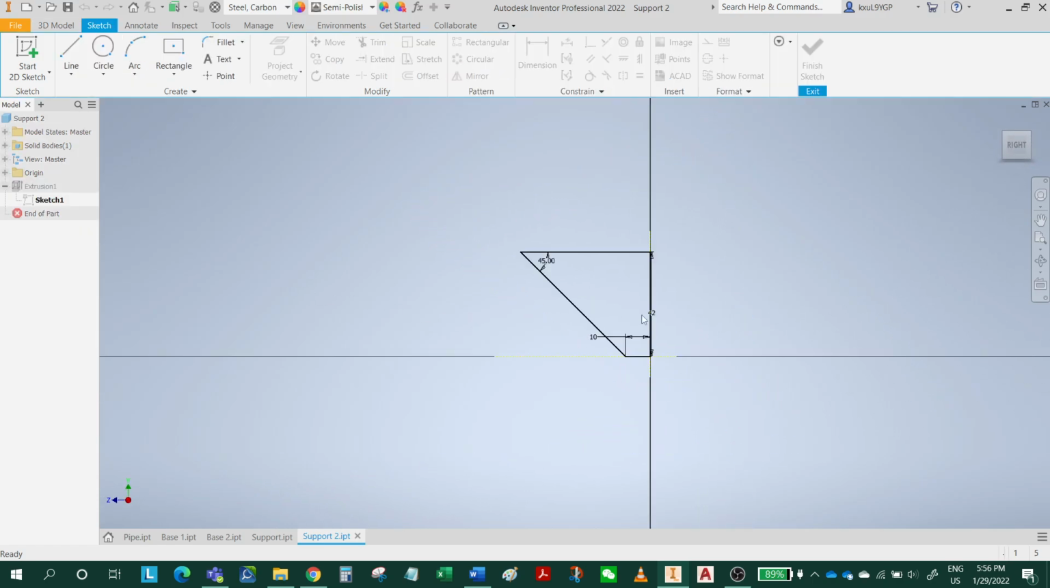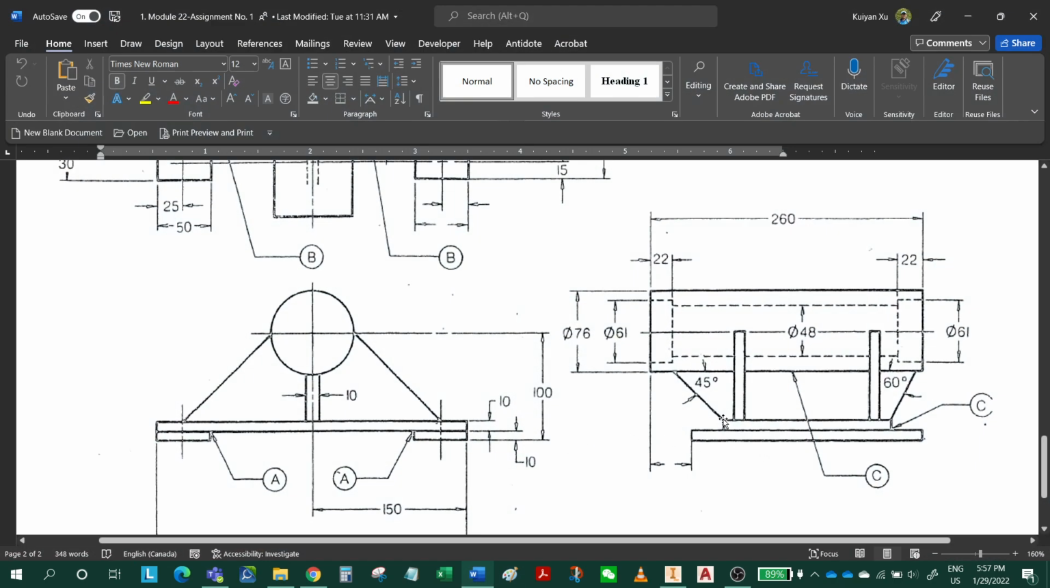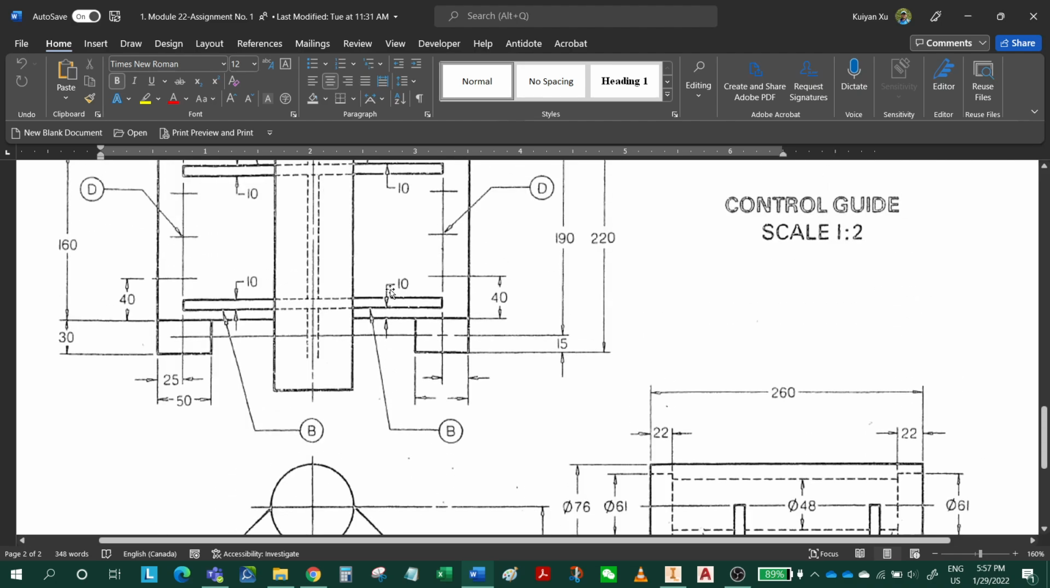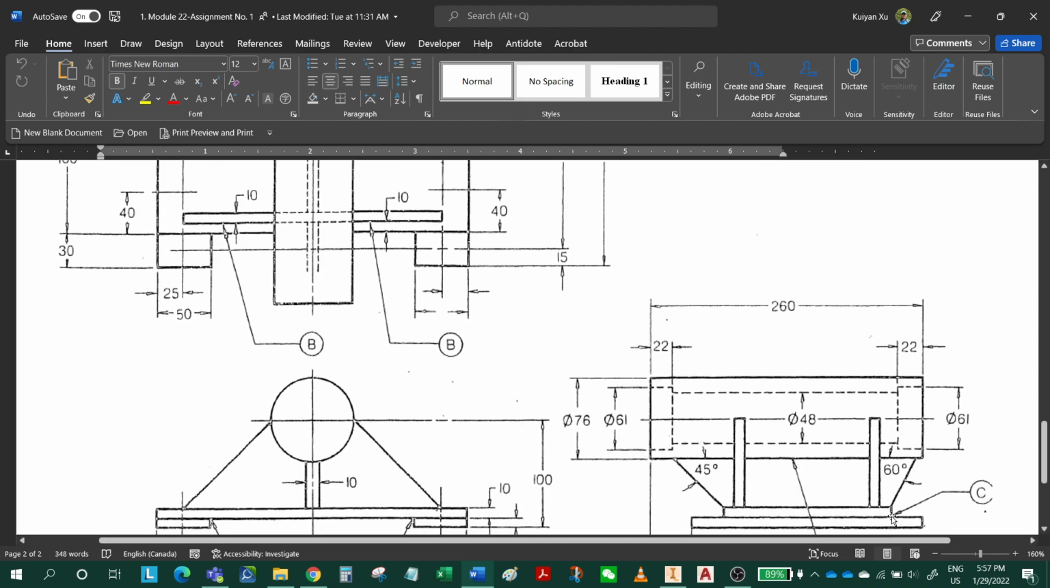Edit sketch. This 42 doesn't change, so I'm going to delete this. I'm going to delete the point as well. I don't need anything from the previous sketch. This sketch is for the middle part, so let's do some calculation here. 160, which is this dimension, minus 20, 10 here, 10 here, is 140, minus 10 here, 10 here, is 120. So it's going to be 120, all right?